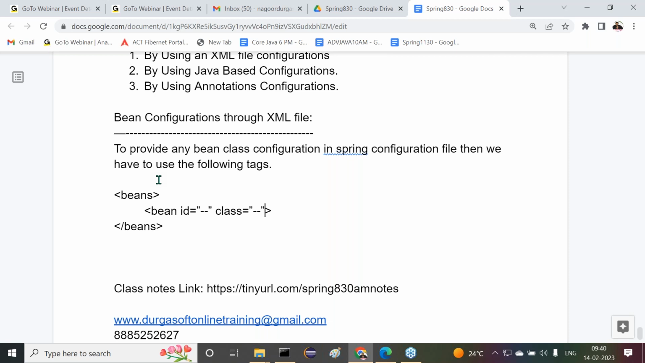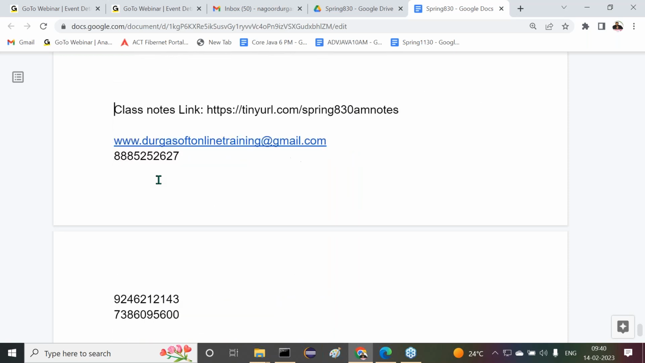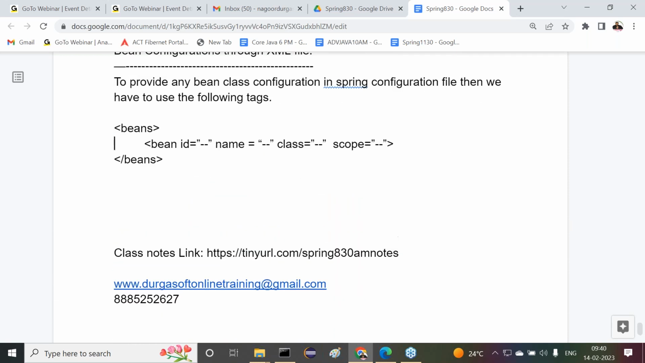Fine. Not only these two, we have two more attributes: name is equal to something, and scope is equal to something. So id, name, class, and scope. Got it or not? Now we have to understand each and every one. Again, here we are getting one important interview question, which I'll discuss with you clearly later on. First of all, we have to understand the known points from this part. First, understand this clearly.